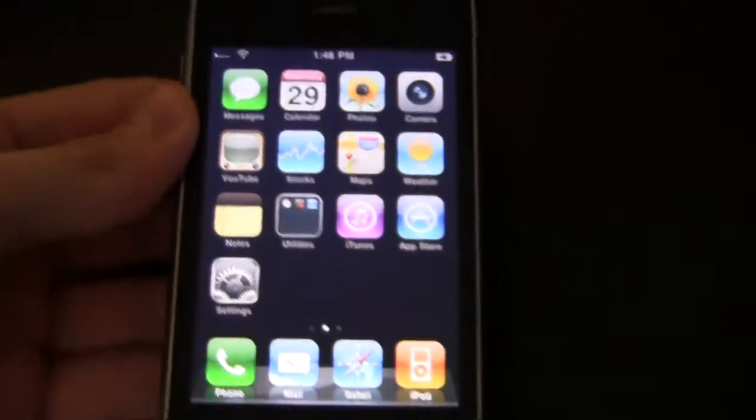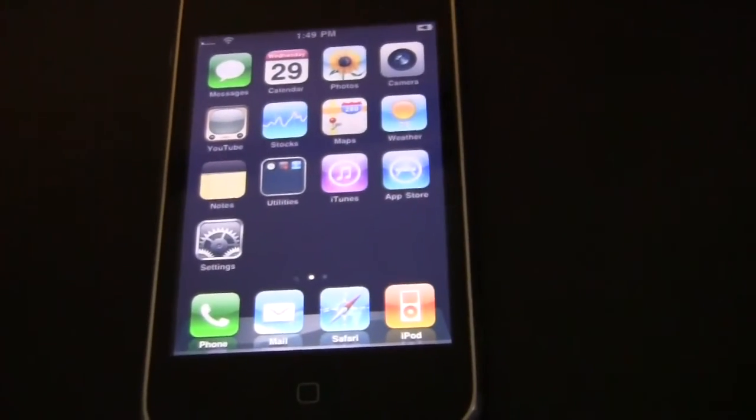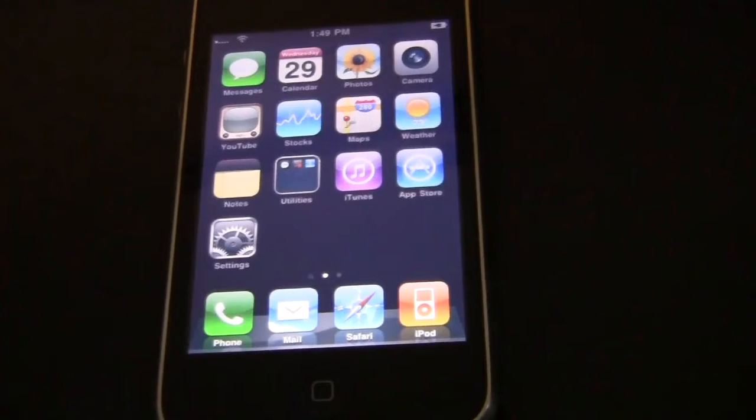So pretty much this was a video tutorial on how to restore a device that has a 6.15 baseband.